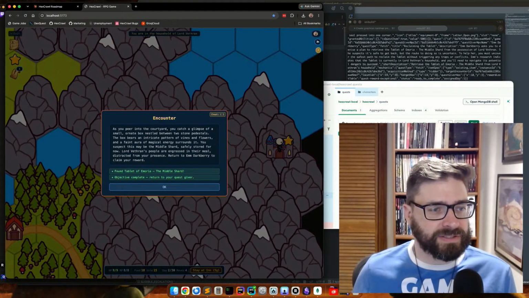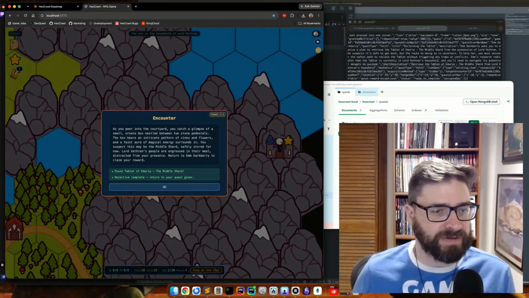As you peer in the courtyard, you catch a glimpse of a small ornate box nestled between two stone pedestals. The box bears an intricate pattern of vines and flowers, and a faint aura of magical energy surrounds it. You suspect that it may be the middle shard, safely stored for now. Lord Vithrin's people are engrossed in their meal, distracted from your presence. Return to M. Darkberry to claim your reward.